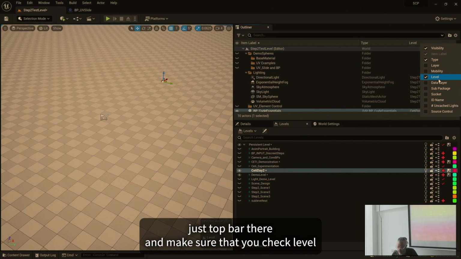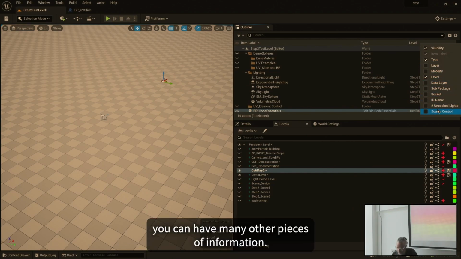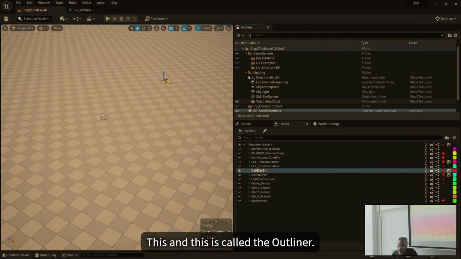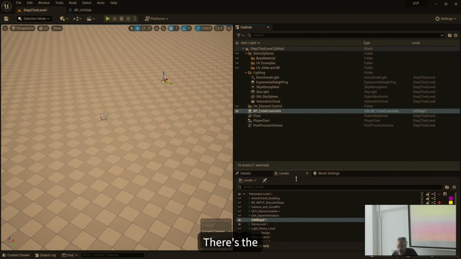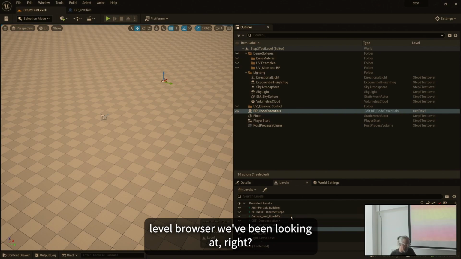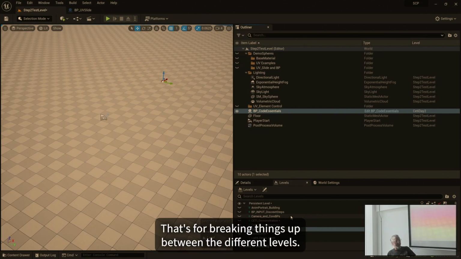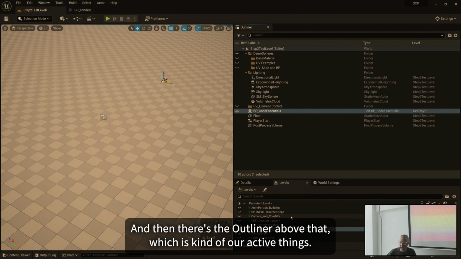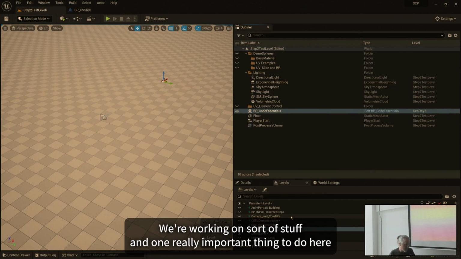So, clicking on that label, right-click on that top bar there, and make sure that you check Level. You can have many other pieces of information. This is called the outliner, okay? So there are two different areas. There's the level browser we've been looking at, right? That's for breaking things up between the different levels. And then there's the outliner above that, which is kind of our active things we're working on.